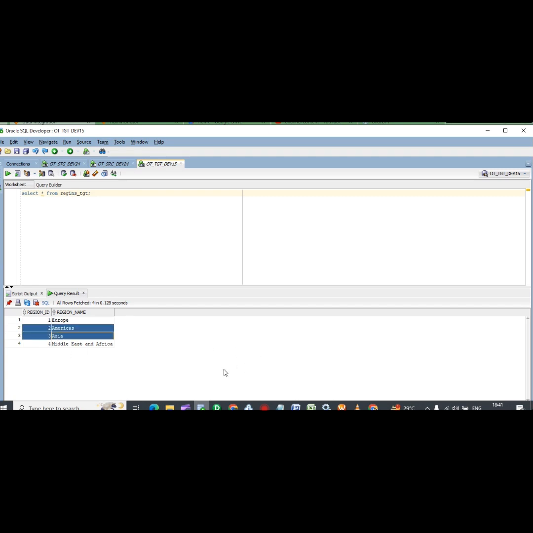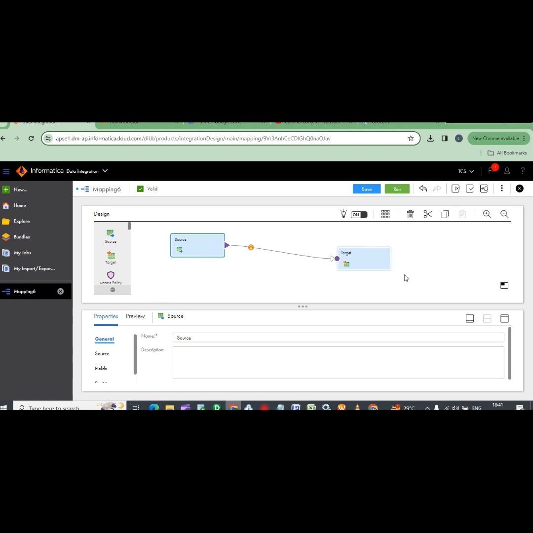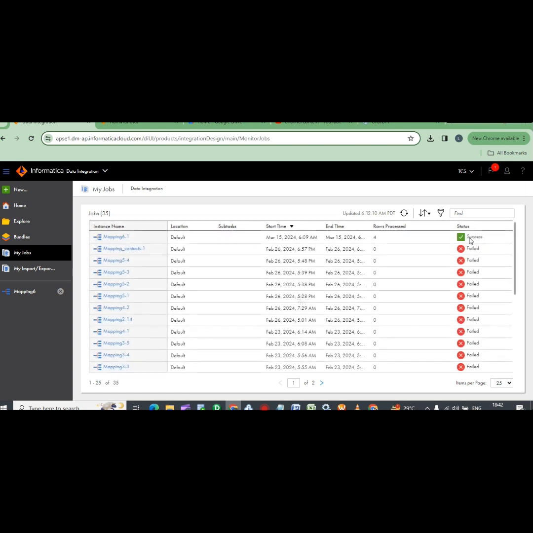In this way you can easily execute a mapping without creating mapping, workflows, sessions and all. Here I did not create any sessions and workflows. Simply by creating a mapping, giving the source connection and the target connection, validating and saving it, I ran it, and in my jobs I am able to see this.